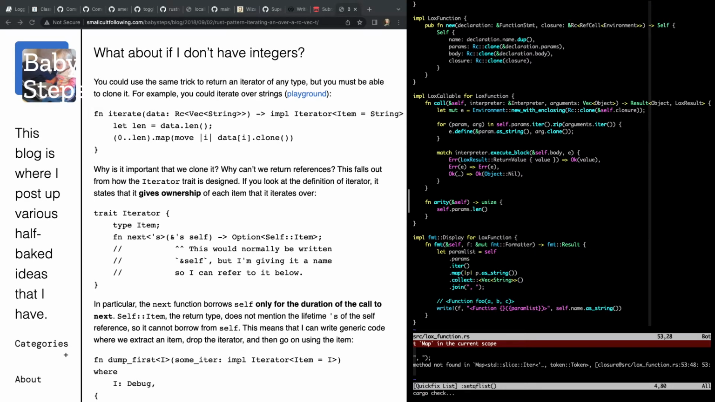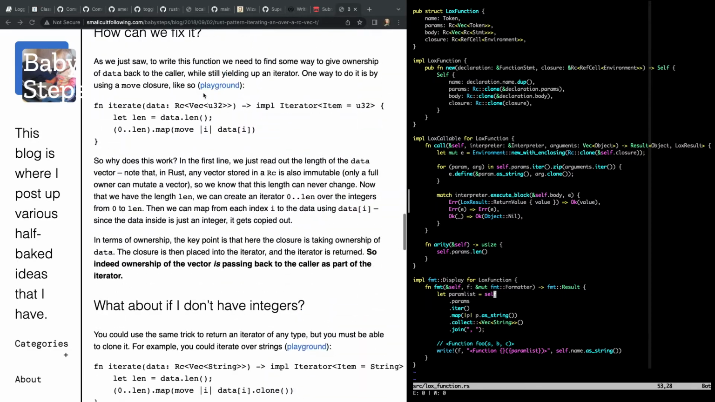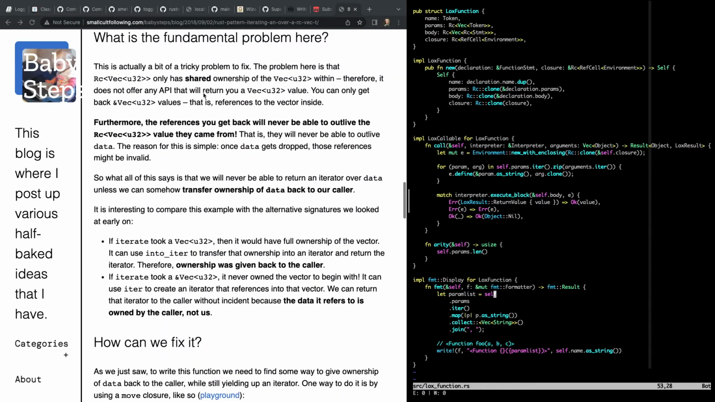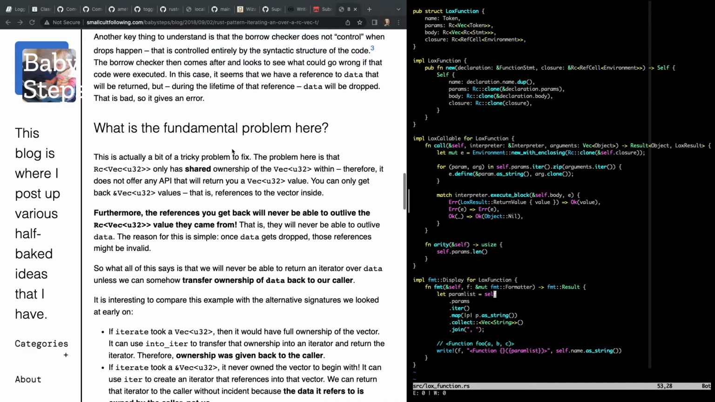dot join. Yeah, okay. So what's all this business about? How do we fix it? I guess I didn't really read it. What's the fundamental problem here? The problem is that it only has shared ownership of the vec and therefore doesn't offer an API that will return you a vec value. You can only get back a reference. Okay, that's fine. I don't care about getting references because I just get what I need.